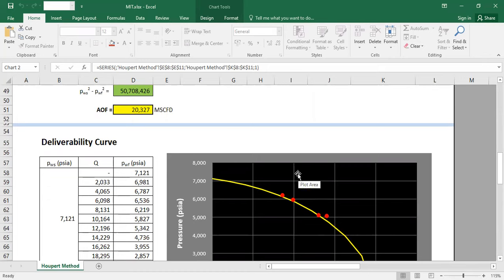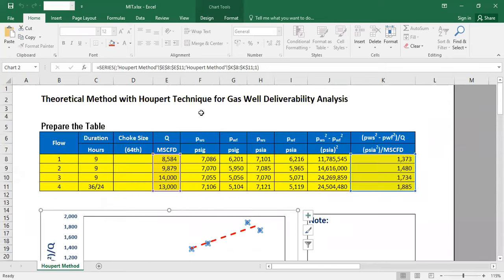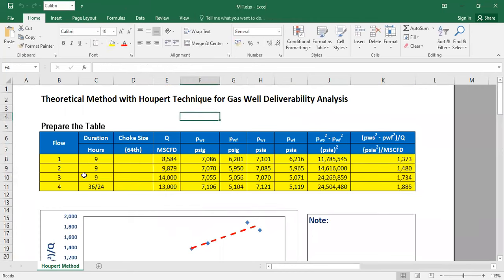That's our first approach. Now I will show you the second approach. And I think it's a little bit more preferable. And the approach is like this. So we can differentiate the first three steps from the last step. Okay, the first three steps include flowing period of 9 hours and shut-in period of 9 hours. We can regard these steps as transient flow.